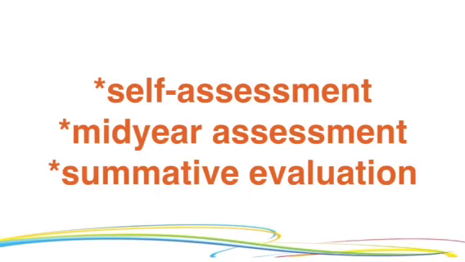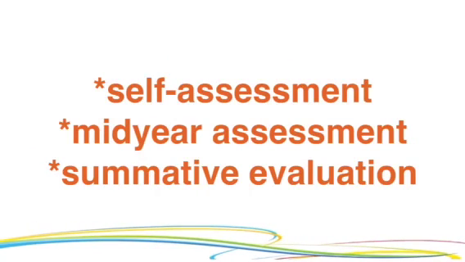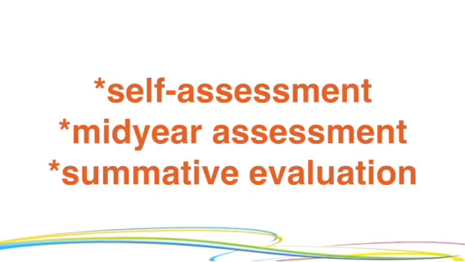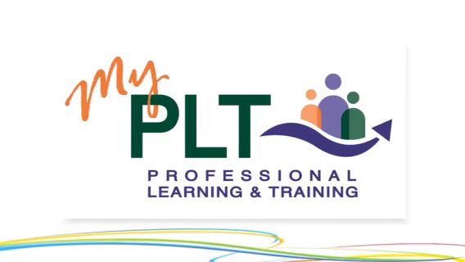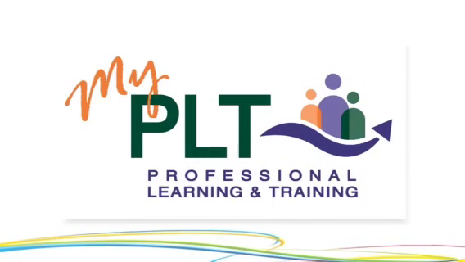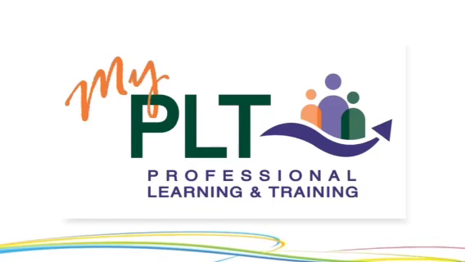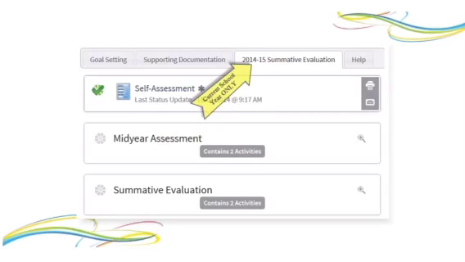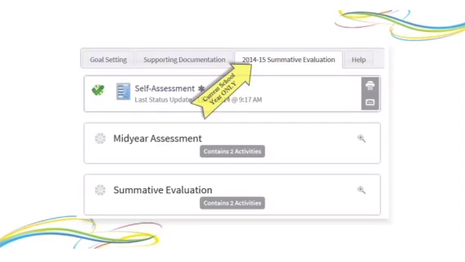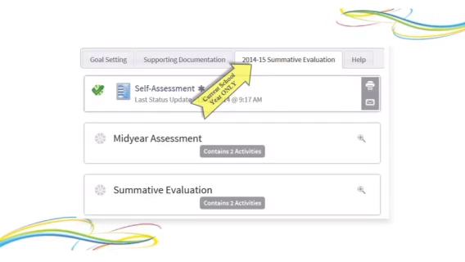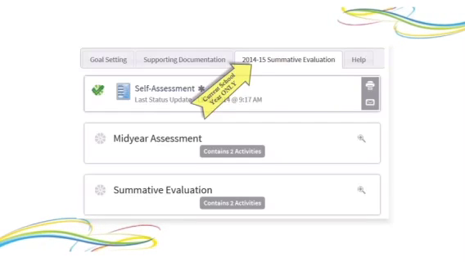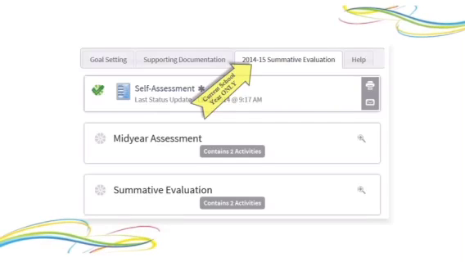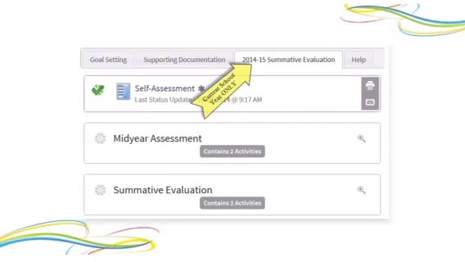You will now review the self-assessment as well as complete the mid-year assessment and summative evaluation of your teachers in My PLT by accessing the teacher's online evaluation. Please remember, you and your teacher should only work in the Summative Evaluation tab if the school year on this tab shows the current school year. This would indicate that that teacher is in their summative year.